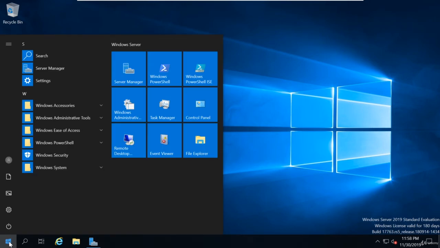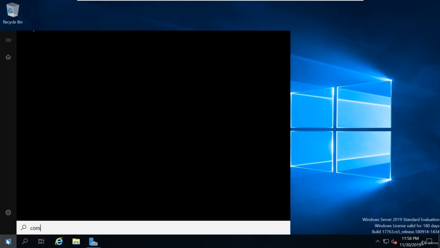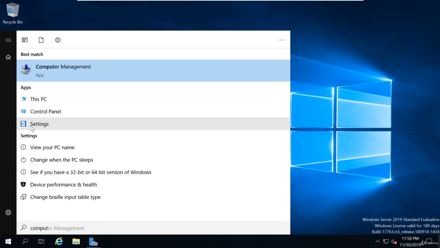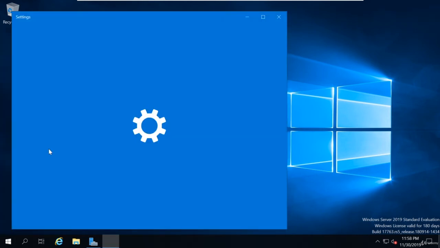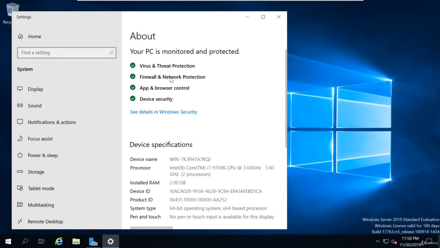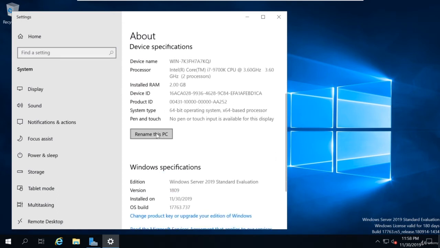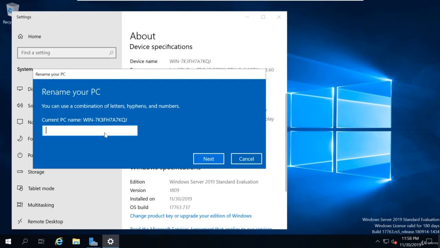So let's go to the start menu, and we're going to type in computer. And it says view your PC name right here. Go ahead and select view your PC name. And we select rename this PC right here. And now name this what you want to name your PC. So this is the domain controller. I'm going to name it something that is significant, that resembles a domain controller.